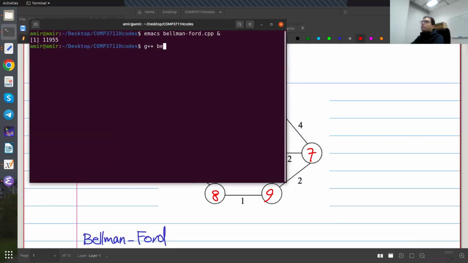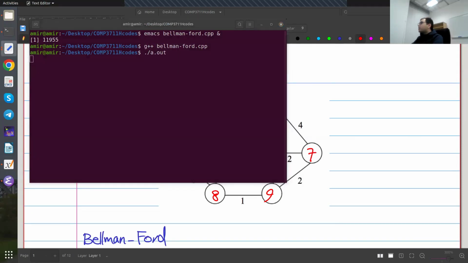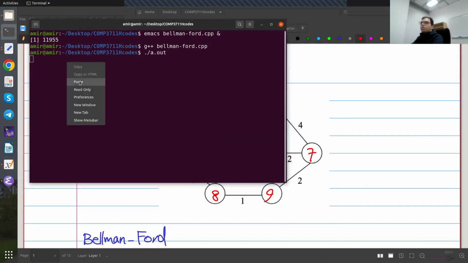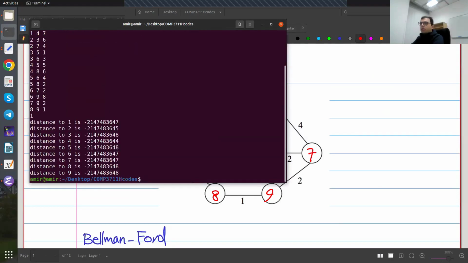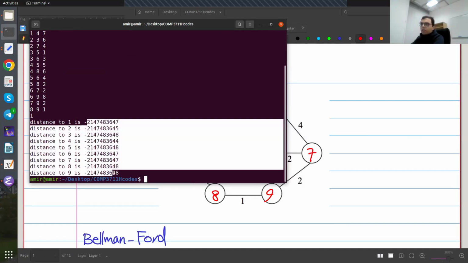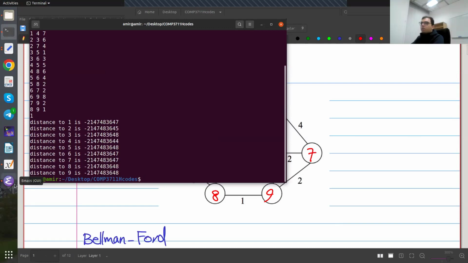Okay, let's compile this. And let me copy this thing. Okay. And as you see, nothing worked out. Now, what's the problem here? Why didn't it work out?